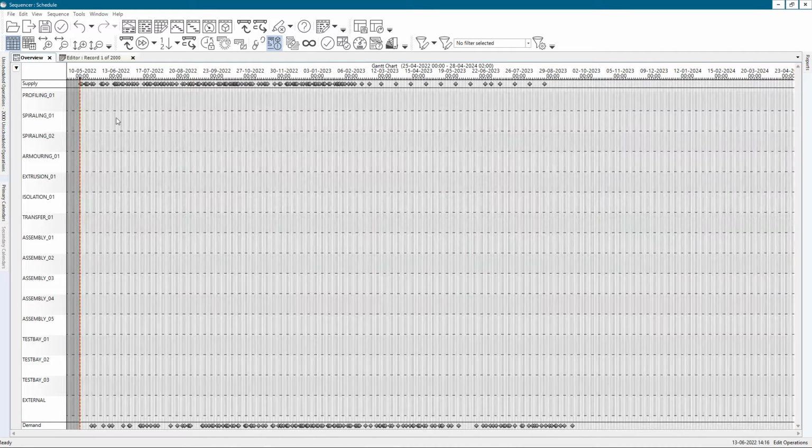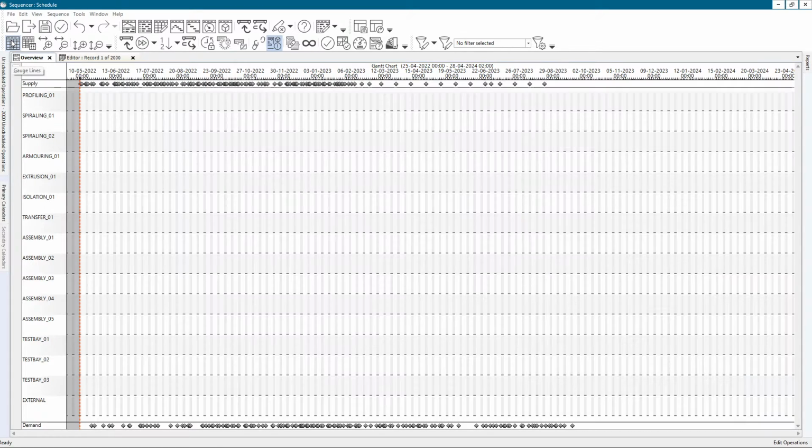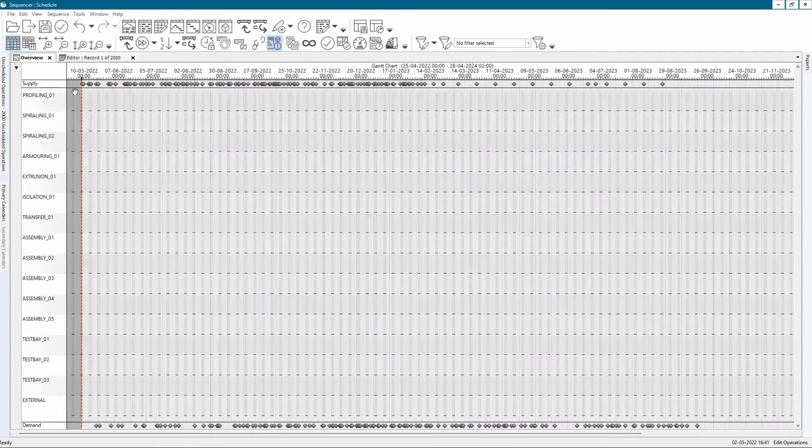But zooming out, you can see that it pollutes your visualization, so you can quickly disable it if you need it.